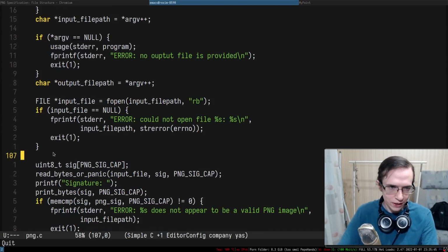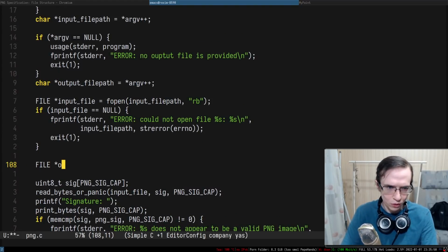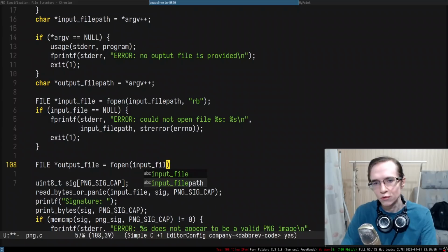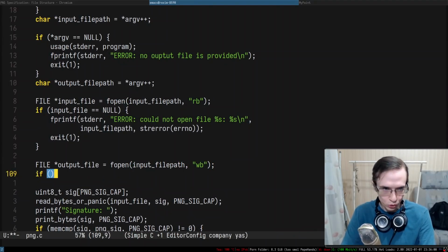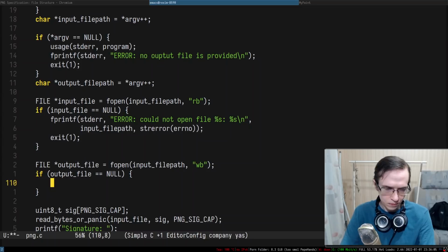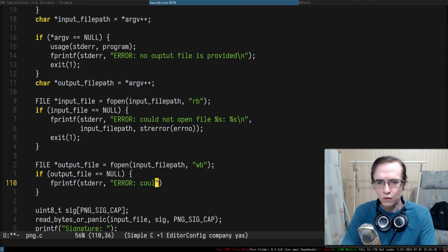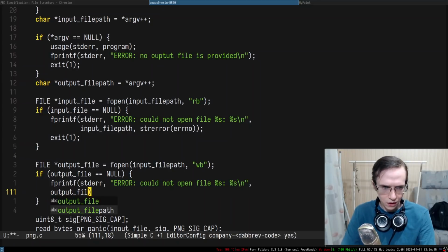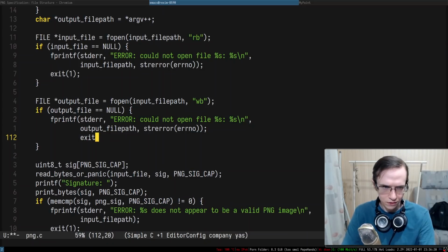So on top of opening input file, I think the other thing we want to do, we want to open the output file, right? So it's going to be fopen output file path, and we're going to open it for writing. And if we couldn't do that, we have to say that we couldn't open that file. fprintf stderr, error: could not open file %s because of this reason. Output file path, strerror(errno), right? And then it's going to be exit 1.